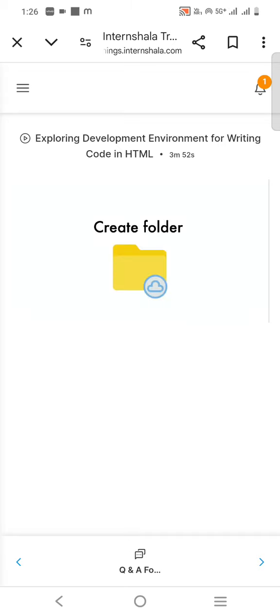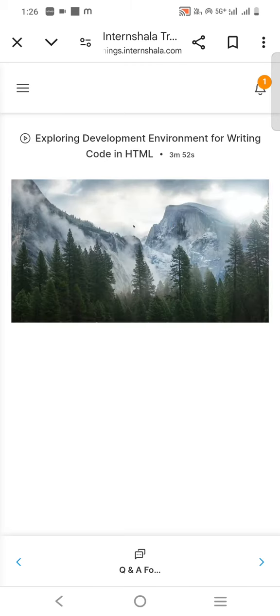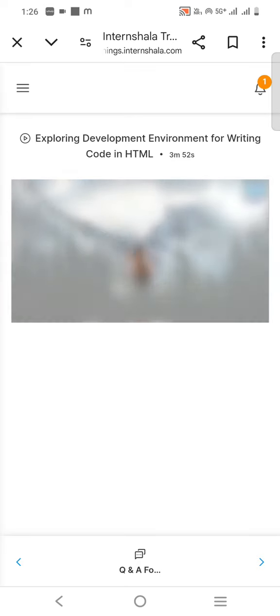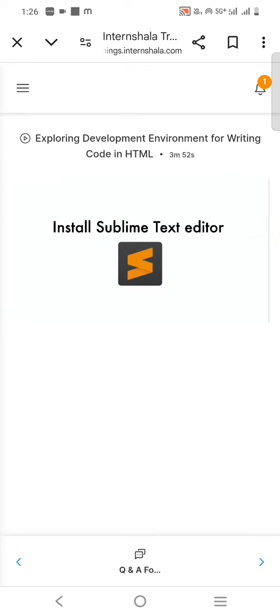So first, we will create a folder and name it as coffee shop. Keep in mind that's going to be one of our first projects that we're going to be building. It's a website for a coffee shop. So this folder, we're going to name it as coffee shop, and we'll put all our HTML files inside this folder later on. So first we're just going to create this folder on our desktop and leave it at that. The next thing that we're going to do is install a code editor.